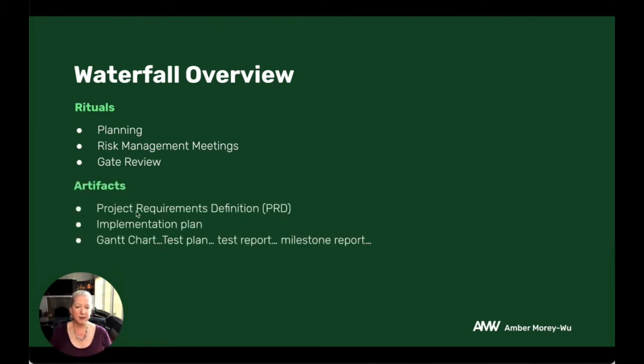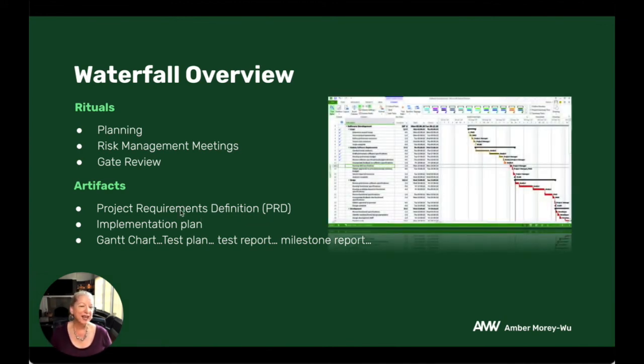There's a lot of artifacts. There's project requirement definitions, implementation plans, Gantt charts, test plans, test reports, milestone reports, lots of reports. I used to write, while I was working on FIFA, a TPS report. For those of you who are fans of the movie The Office, TPS stands for Test Plan Summary in this situation. For the record, there was no cover sheet. It was a digital report, so no cover sheet. Anyway, this is a visualization of what a Gantt chart would look like when you're doing something like a waterfall development. You can see it's very kind of going down that waterfall right there.